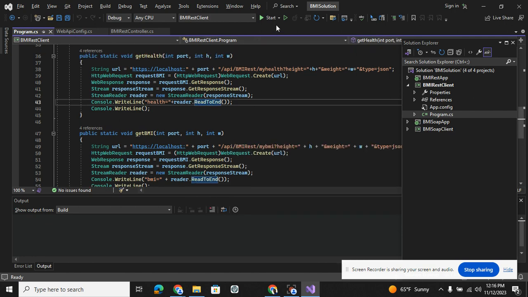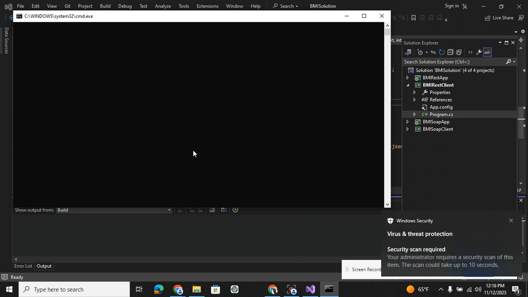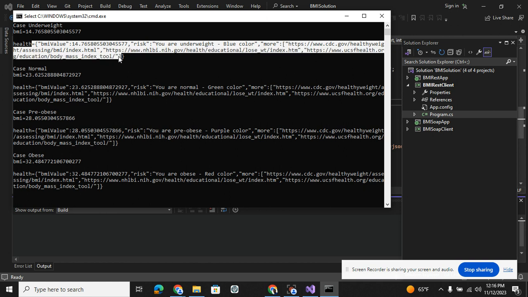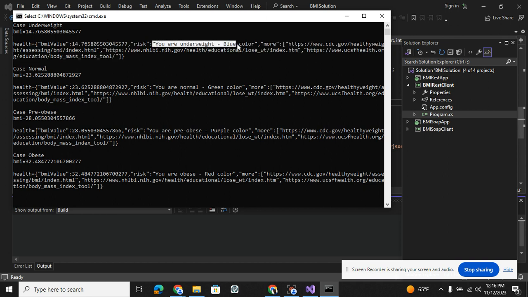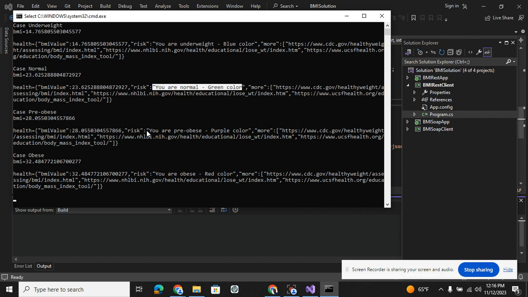Okay, I'm going to run this. And yes, we have here the case underweight, the BMI value, and health in a JSON object. That is, you're underweight, blue color. Case normal, you are normal, green color, pre-obese, you are pre-obese, or the case that you are obese. Those are the four different cases that we needed to test.